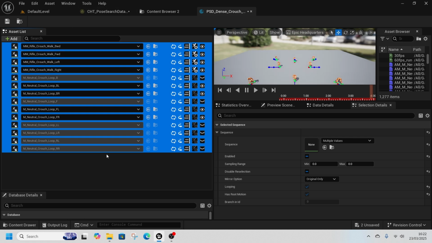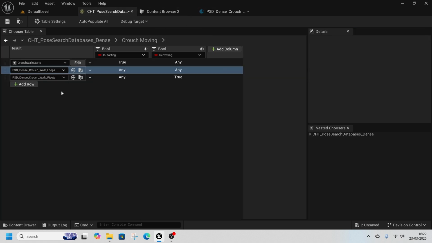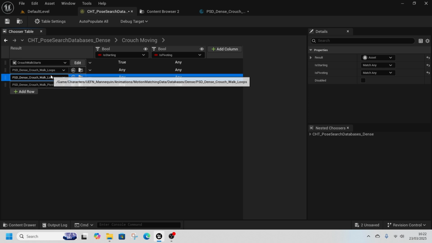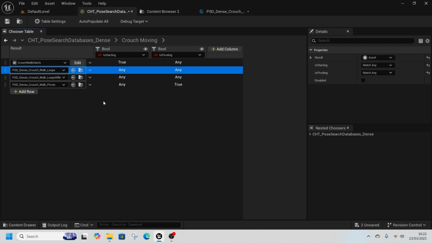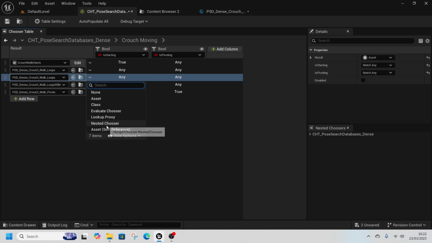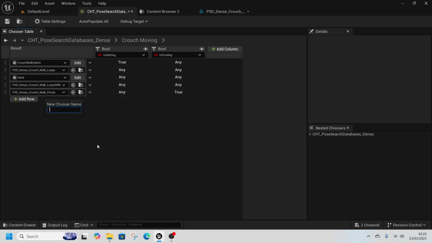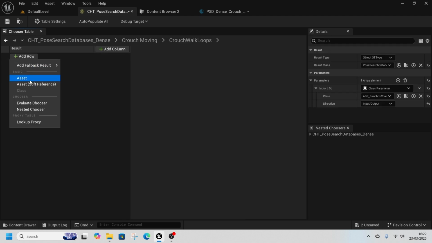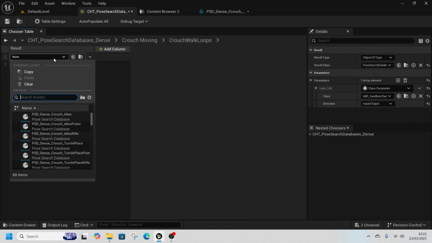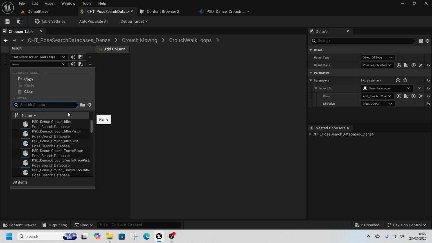And the ones going off to the side, they won't have the rifle, but we'll do an animation lesson at some point soon. So we're going to duplicate crouch walk loops, crouch walk loops rifle, duplicate it again, drop it to nested chooser, and we're going to call this nested chooser crouch walk loops. We open it up, add an asset and add another asset, and then we've got walk loops, we've got crouch walk loops, and crouch walk loops rifle.